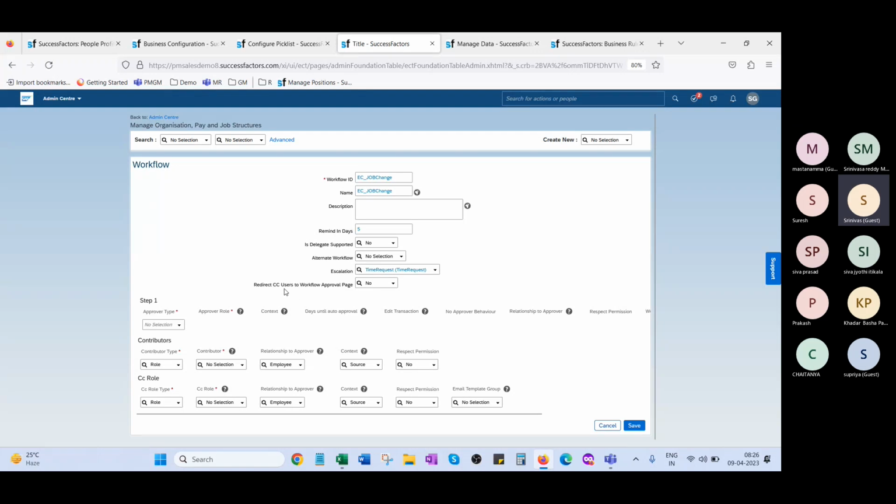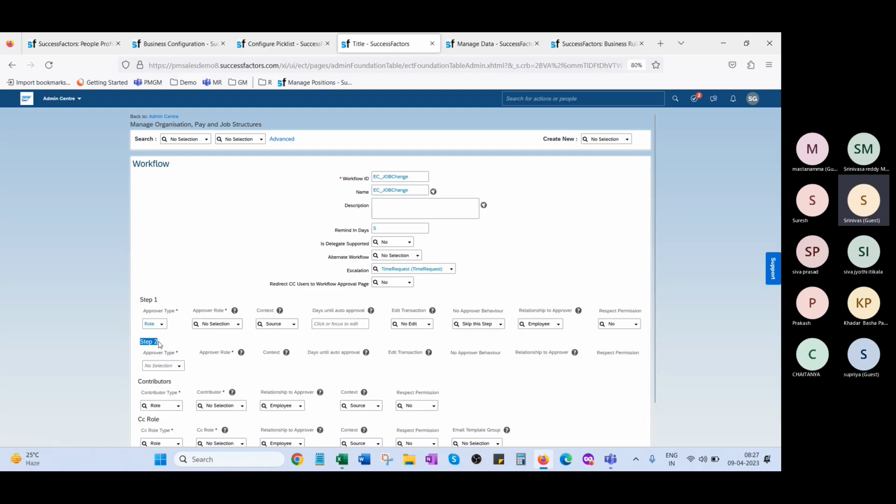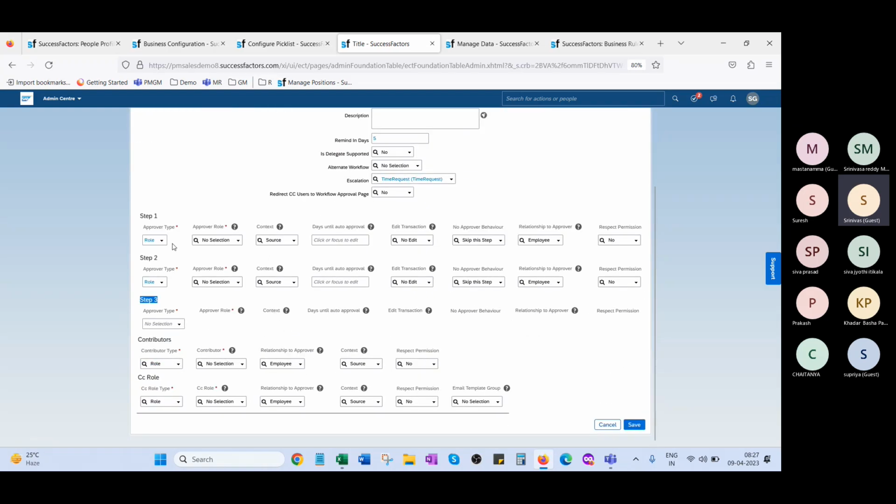Next, direct CC user to workflow approval page. So CC users means this is the CC. The workflow will be divided into mainly 3 categories. One is the approvers category. Step 1, step 2, it will keep on adding. This is called the approvers category.